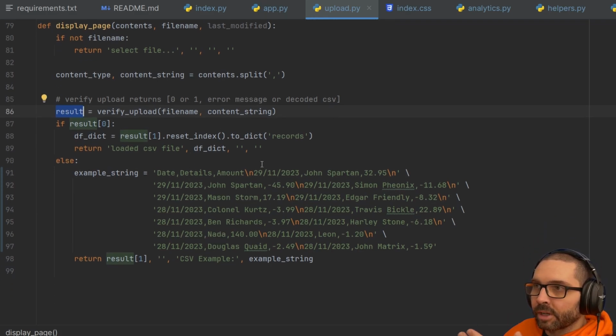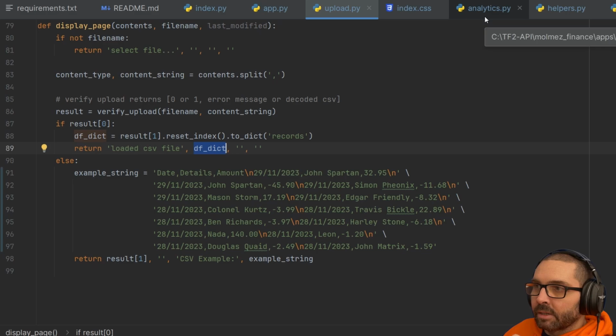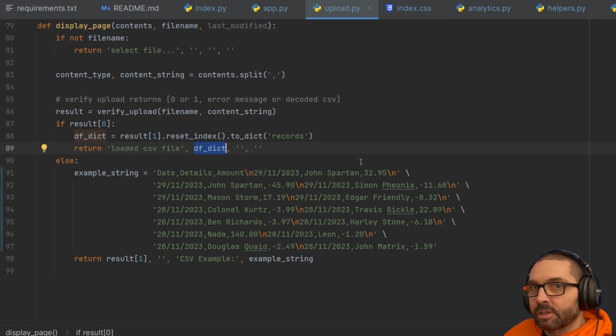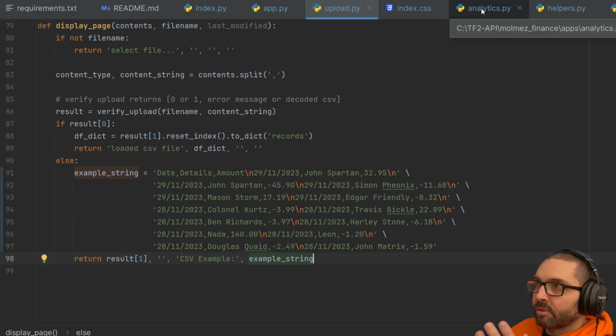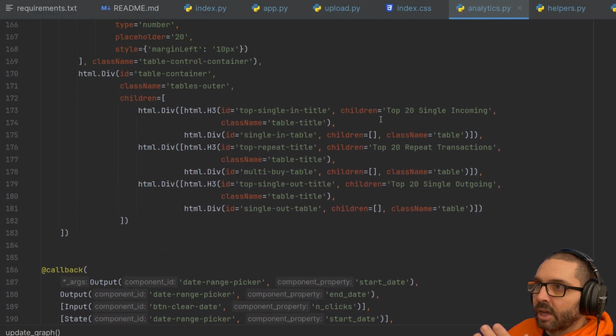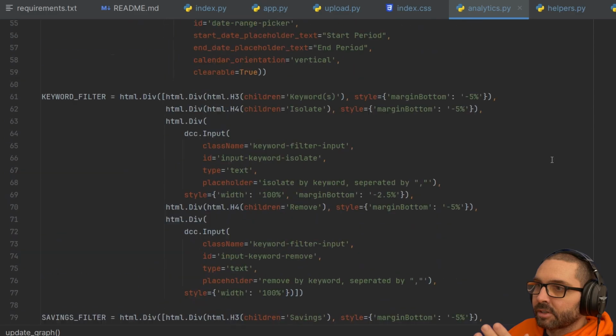But then to store it, we're going to need to set it to a dictionary, right? And then when it comes back in the main application, we reapply the date index and stuff like that and set it back up again. And if all else fails and it's not correct, we display this example string, which is what I showed you before. Great. So let's move on to the main page, which is the analytics page where the graph is displayed.